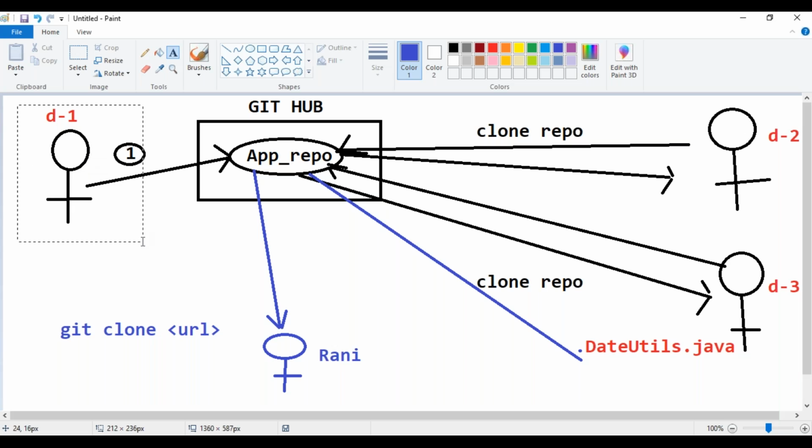She informed me, but I was busy in a client call and didn't have time to check her changes. So I told Bharat, "Hey Bharat, Rani is a newcomer in our project. She committed a file called DataUtils.java. Could you please verify whether she has done it correctly or not?"